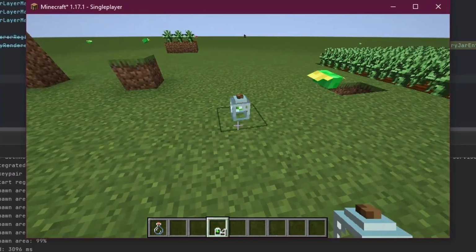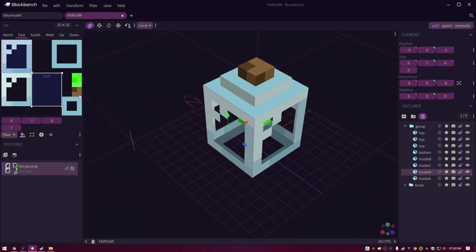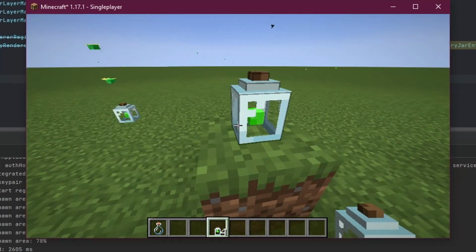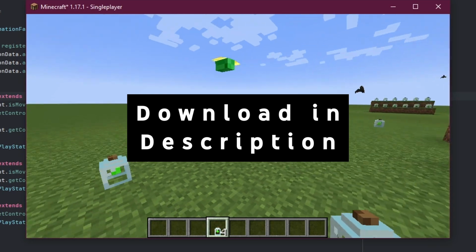All right, we've got some pretty bad Z fighting, so we're going to go ahead and just load this model back up and fix that texture real quick. And just like that, we are done. Now we have a nice new animated jar and fairy.